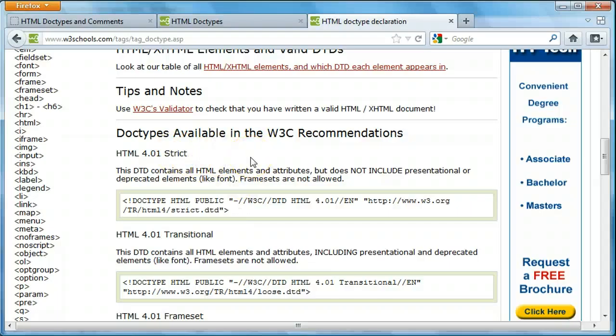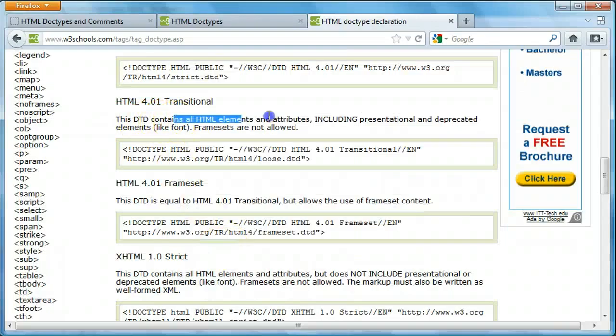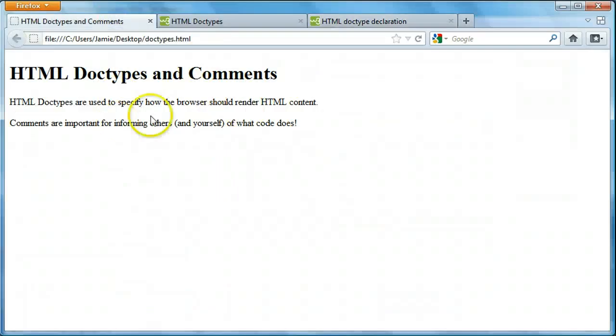Doctypes are recommended to be inserted into your HTML code because it tells the browser how to render the pages according to the doctype definition. So here are a couple different doctypes. We have HTML 4.01 strict, and transitional, which is the one that we're using here. It contains all elements and attributes in HTML, including presentational and deprecated elements like the font one, but it doesn't allow frame sets like we talked about two tutorials ago. So this one is pretty much all we're going to be using because I'm not using frame sets in this. Feel free to go over to these 2 web pages and take a look at the different doctypes that are available to you.